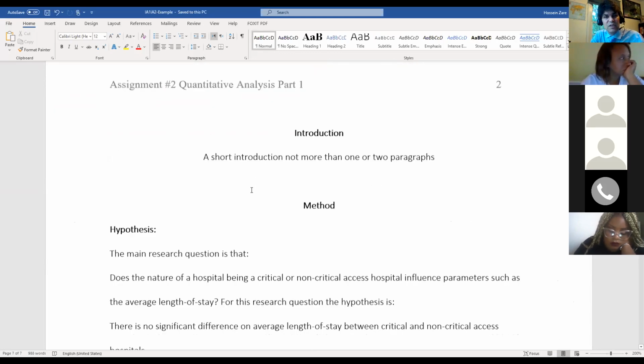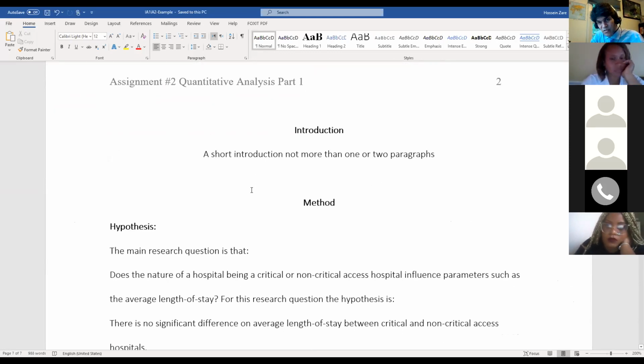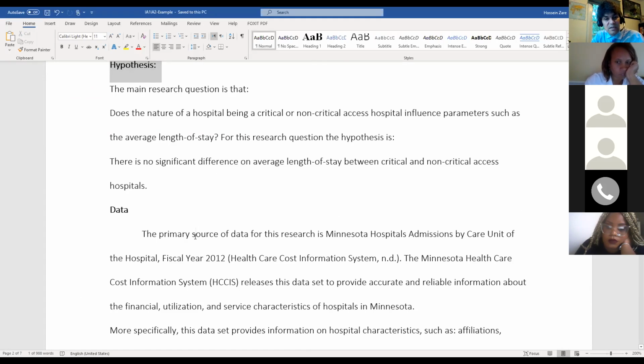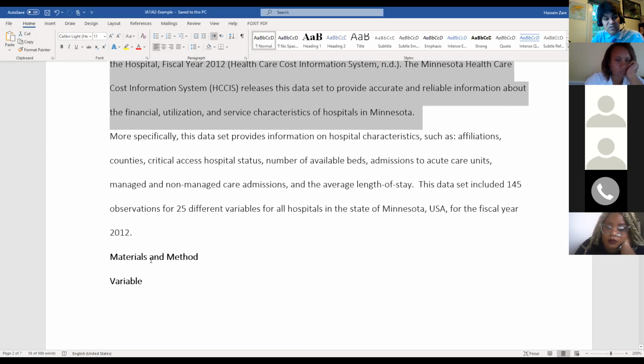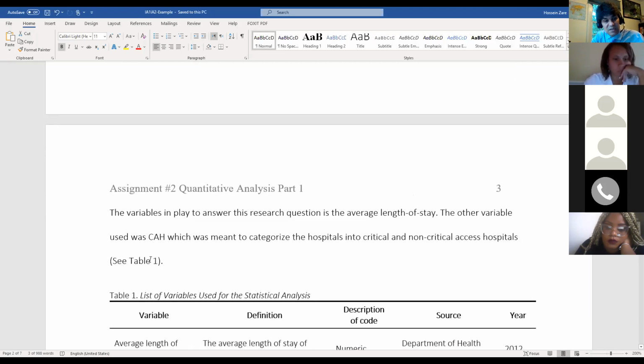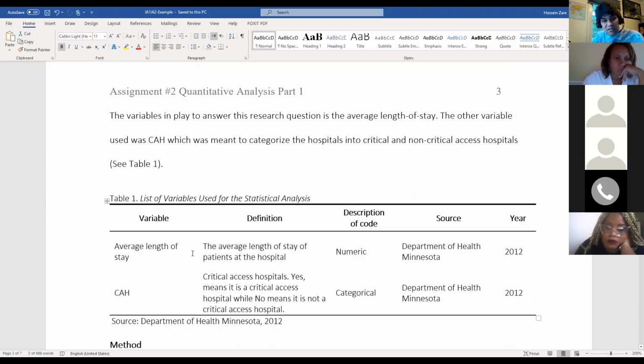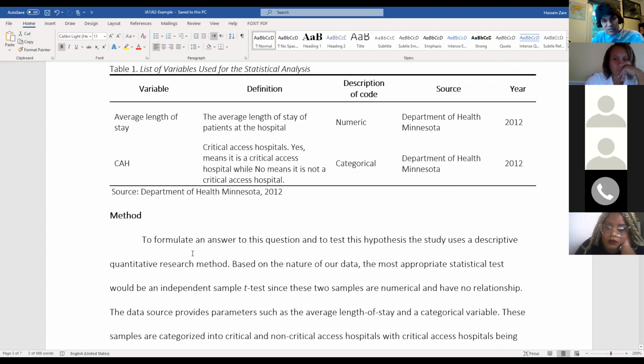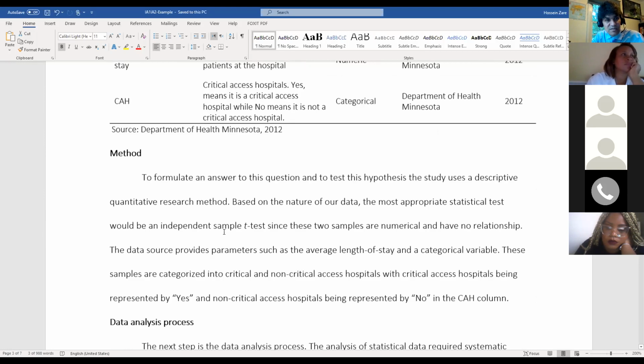You don't need to do any literature review. Just start with the introduction, very short, not more than 2 paragraphs. In the method section, go with the hypothesis, and then describe your data sets. Then in the materials and methods, go with the variable names and report the variable names here. For anyone who chose to use the Minnesota data, this is already here, so you don't need to change it.